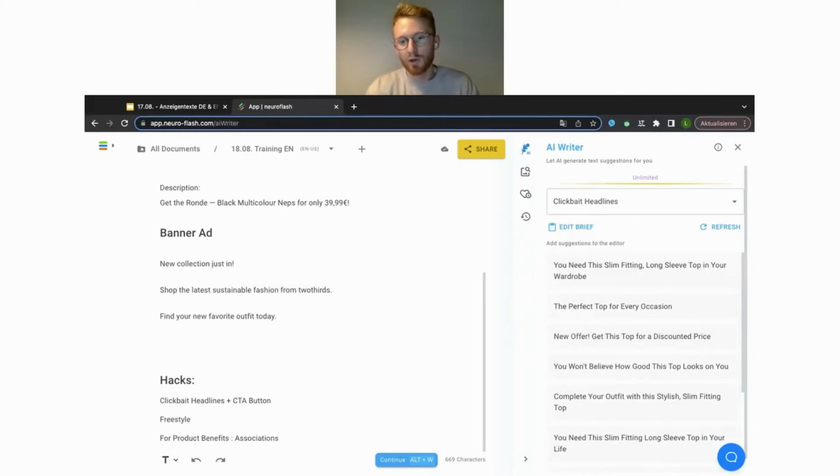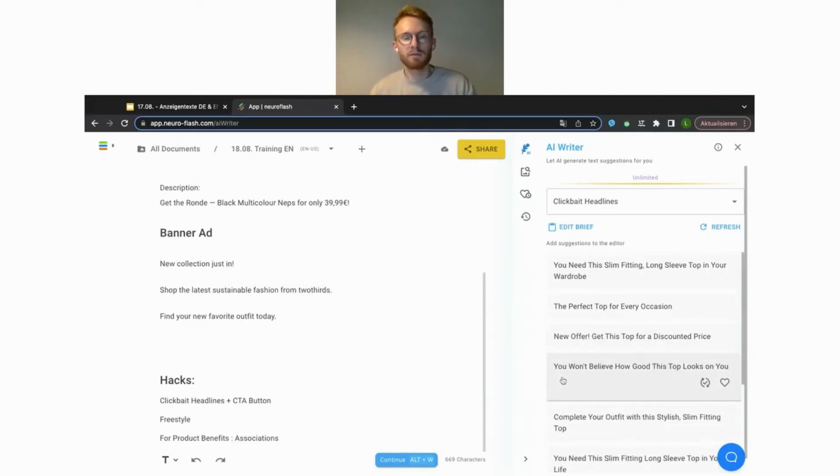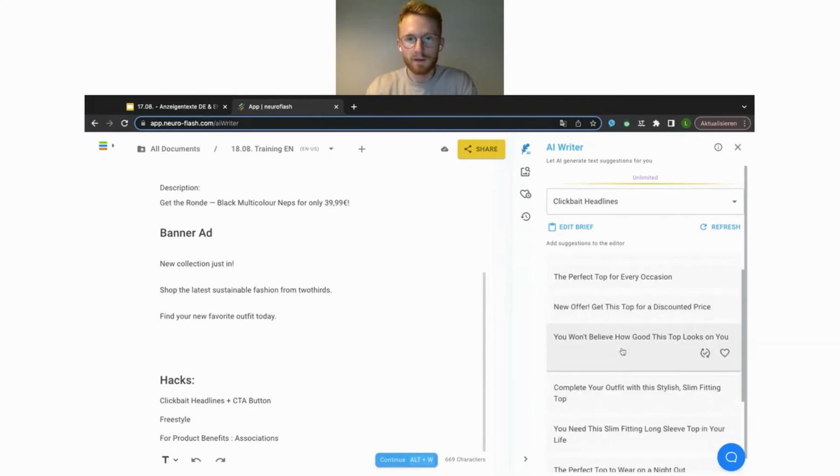So something like, you won't believe how good this top looks on you, might be a bit too clickbaity in my taste. But if that's how you communicate, you have it suggested here, and you see a lot of suggestions.